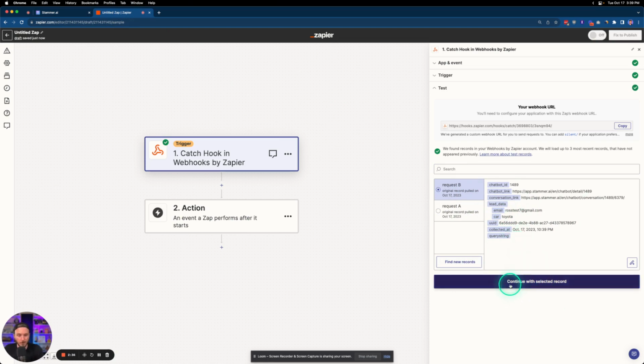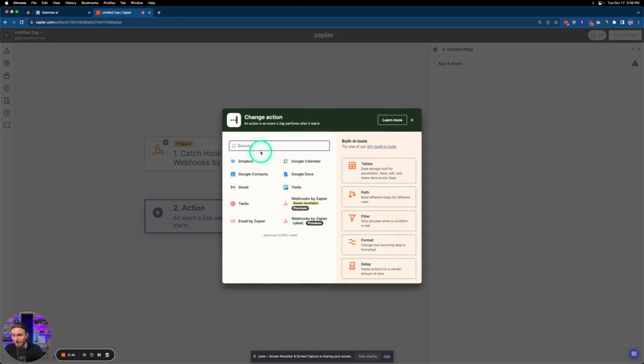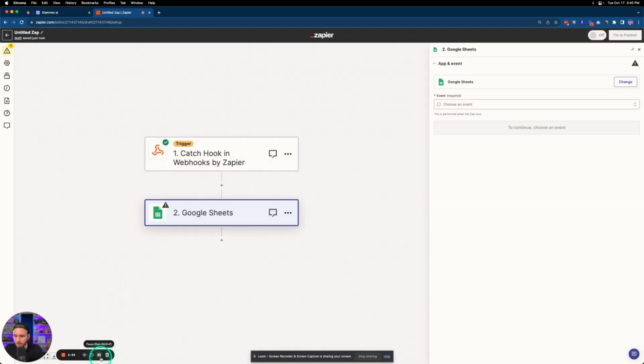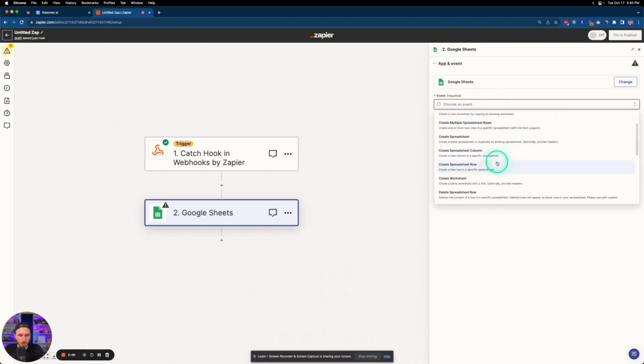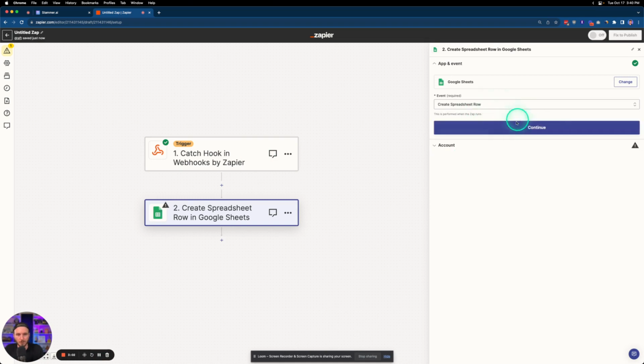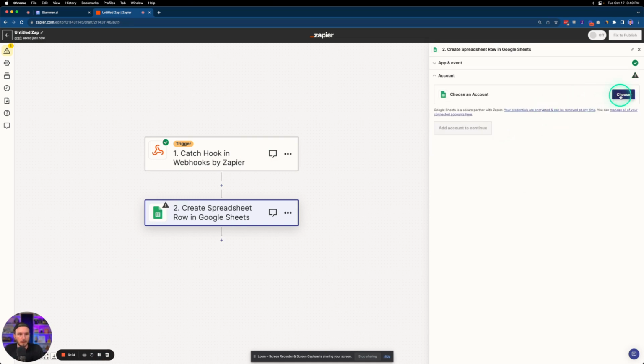And so what we can now do is continue with those selected records, and then we can essentially do anything here. So for example, one of the ways to maybe help track this as a lead generation campaign would be sending this to Google Sheets. So we can add this to Google Sheets. We're going to create spreadsheet row, and this is assuming that you already have a spreadsheet connected or created.